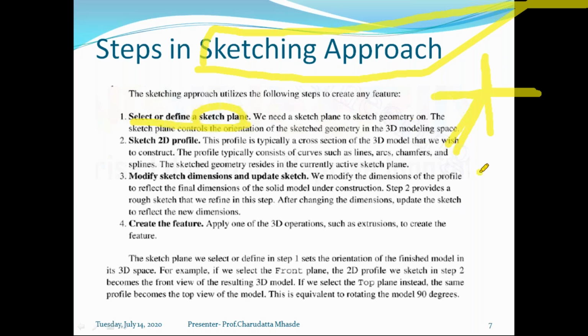Whatever geometry you are creating, you may create a circle, but you need some reference as a datum. Maybe that is a front, horizontal or vertical plane, or any other plane, but that reference, that datum, is very much needed. So you need to define that as a sketch plane, and the sketch plane controls the orientation of the sketch geometry in 3D modeling. So this is the first step.